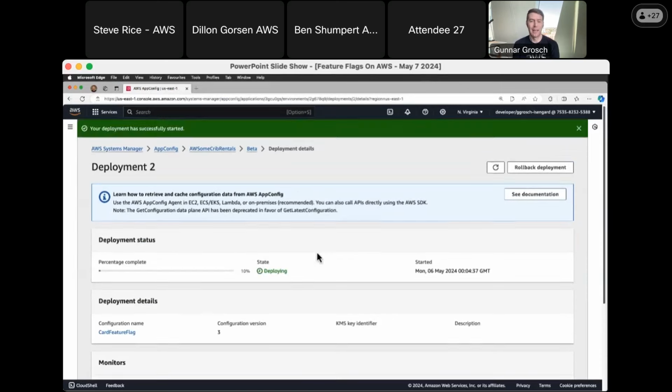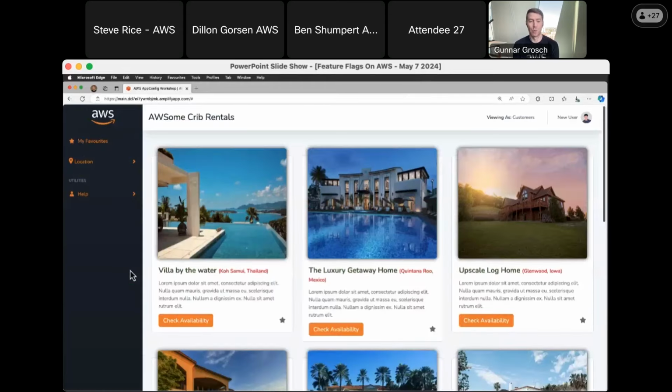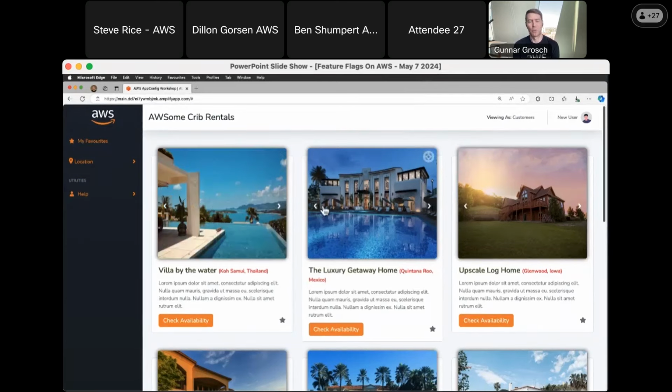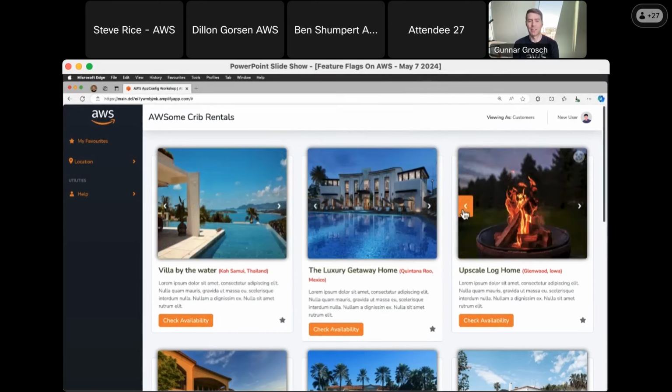With my strategy, it's just over 1 minute, but it means that over 1 minute, more and more users will start seeing this new feature. So if we go back to the web page and reload it, see, let's reload again. And there we can see that we now have the carousel in place. So we've rolled out this new feature for users so they can start using it.